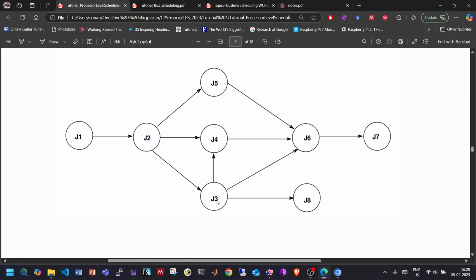Sir, excuse me, how do we draw this graph? Can you briefly explain? No, you don't have to draw this. This will be given.